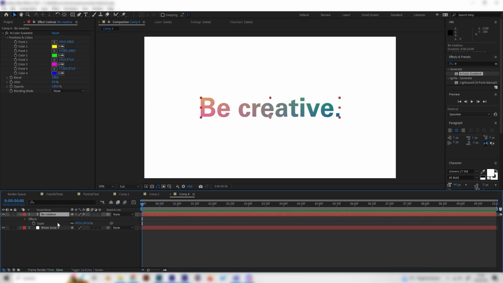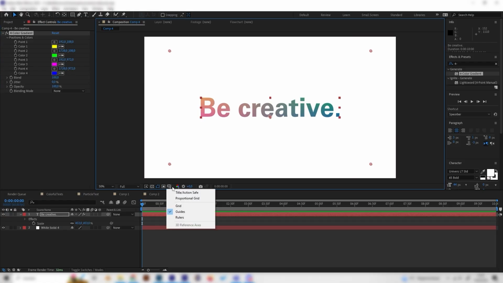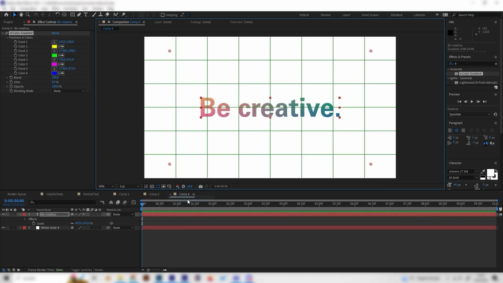And yeah, if we click on this text and click on the 4-Color Gradient effect, we can see that these color points are in the corners, and we don't want that. We actually want it to be like a gradient going from the left to the right. And to do this, let's first of all go to this little setting in here and make sure that proportional grid is activated, so we can actually move these points more precisely.